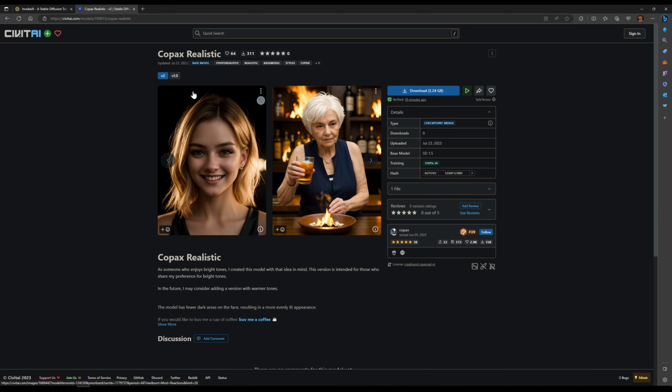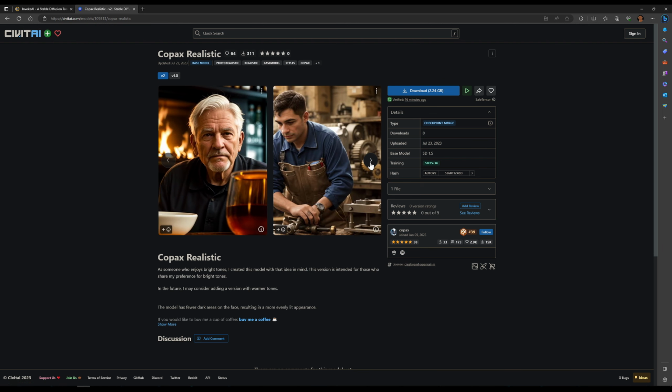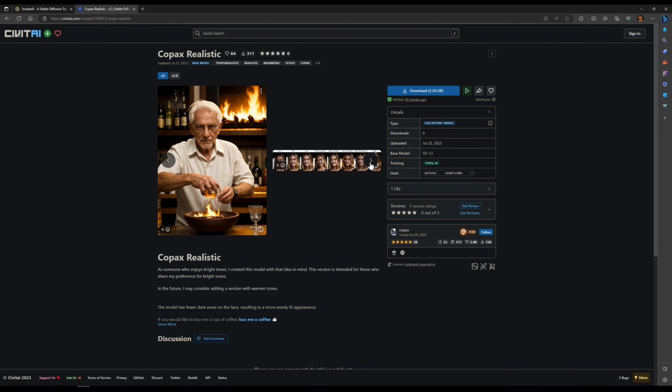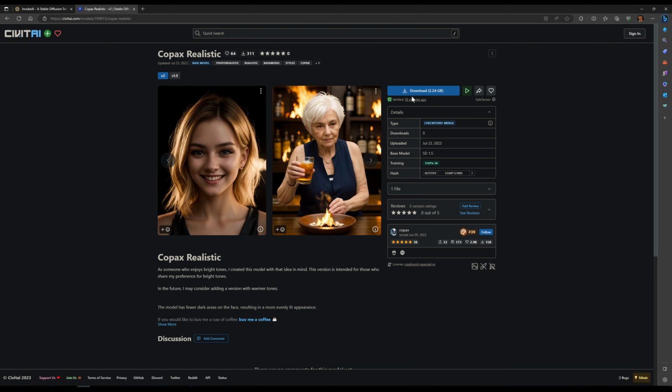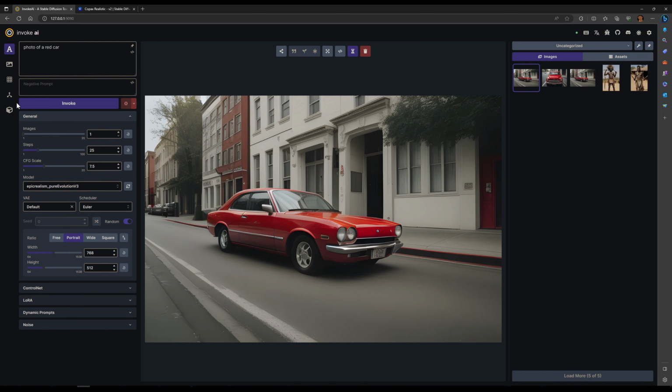Now what you don't want to do is take the URL from here and copy that into Invoke in order to download. That's not how you do it. So we can see some nice images here. So I'm going to give this one a test. So we're going to right click on the download link and it says copy link. So we're going to choose copy link. And then we'll go back here and see if we can make this work.